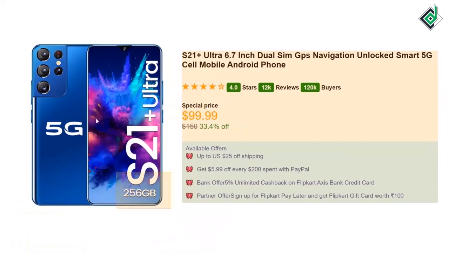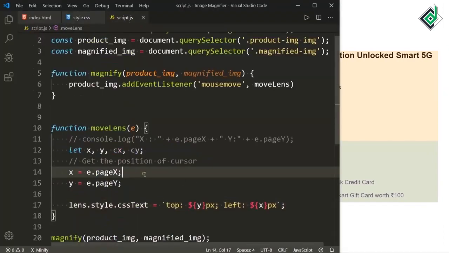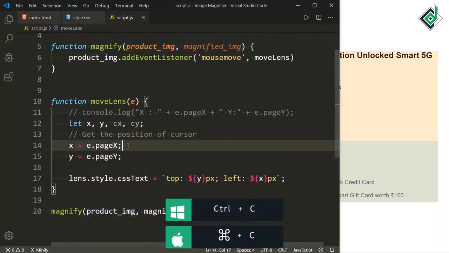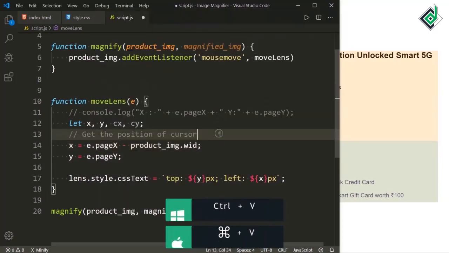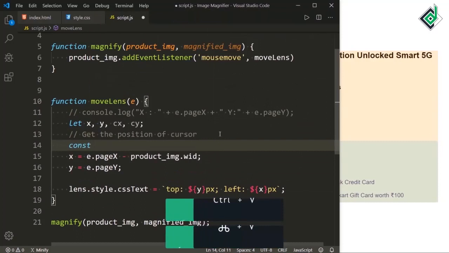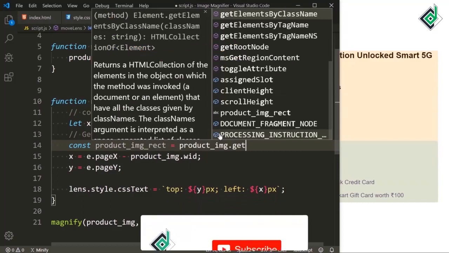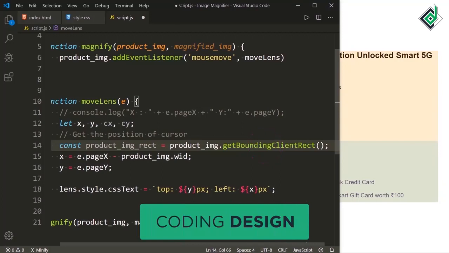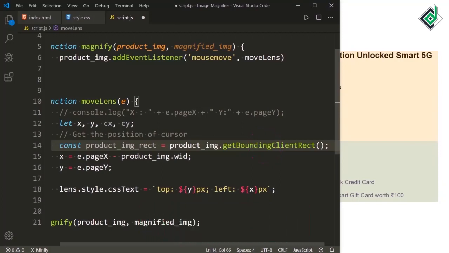Now let's remove that top and left value in the browser. Now you can see when you move your cursor, the lens is moving along with it. But the lens is in the wrong position. In order to bring that lens to the center of your cursor, first of all, let's subtract the x coordinate of that product image. To get it, let's declare a productImageRect variable, and I'm assigning productImage.getBoundingClientRect. With the help of this method, you can get the product image's height, width, and coordinates, that means the x position and y position.